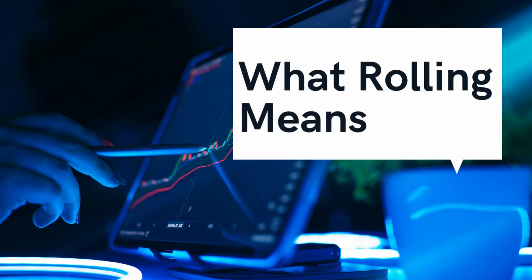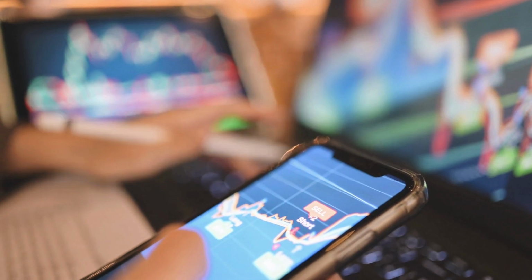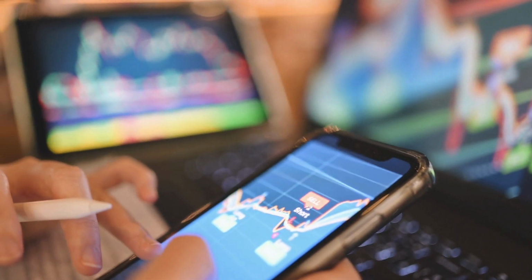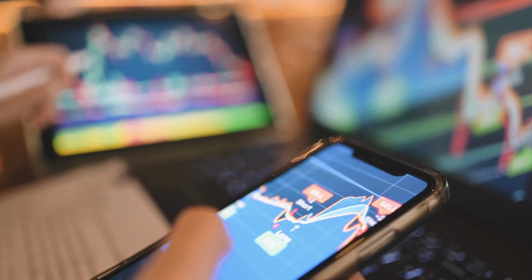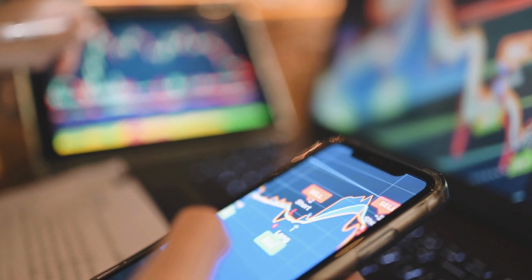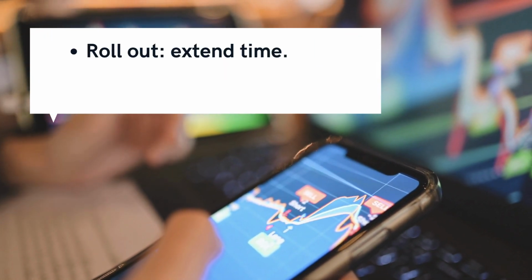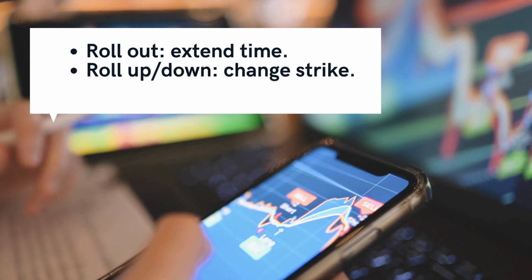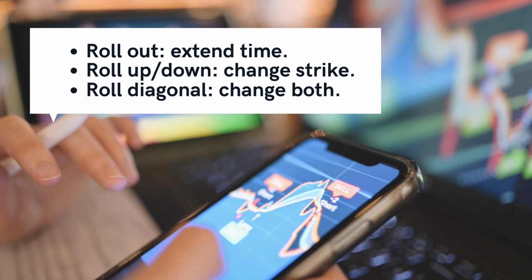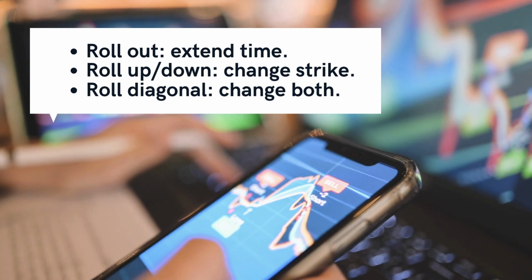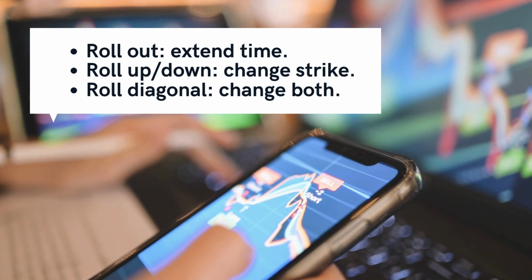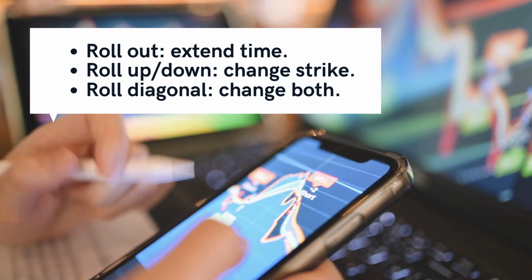What rolling means. Rolling is simply closing one option position and simultaneously opening another, usually with a different strike, expiration, or both. Rollout: extend the expiration further into time. Roll up or down: adjust the strike higher or lower. Roll diagonal: change both the strike and the expiration. Think of rolling as repositioning your trade while keeping your thesis alive.